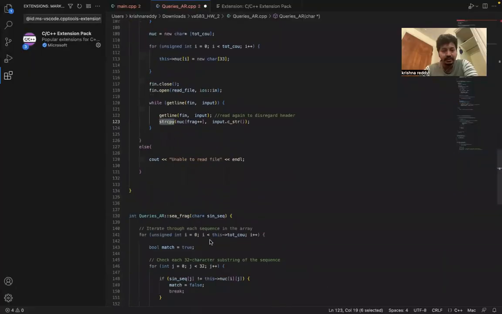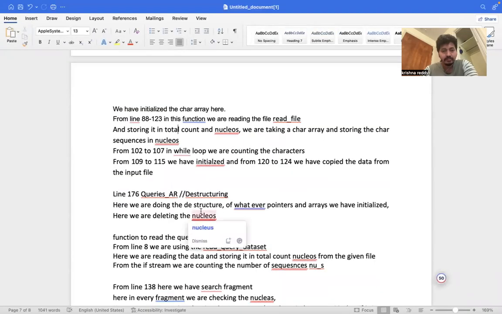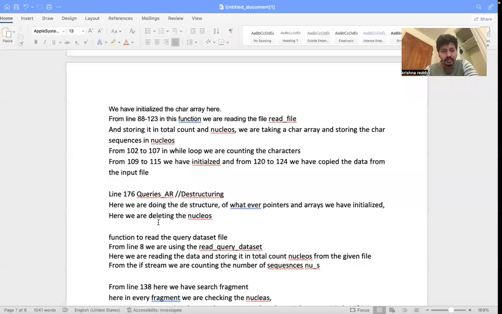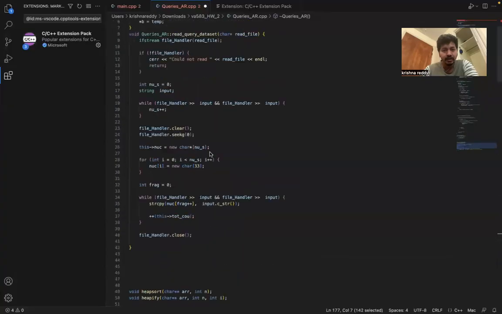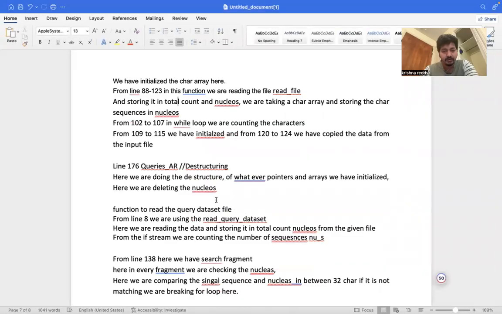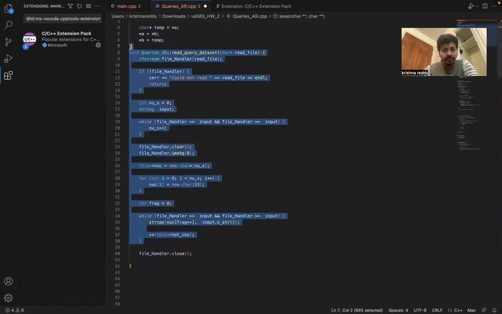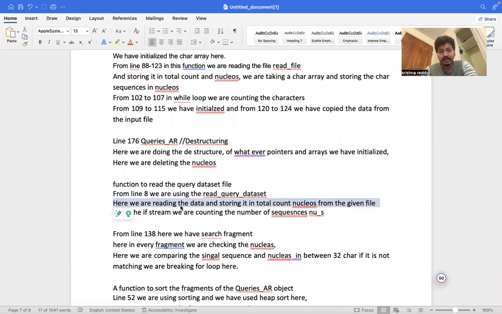Next, in the destructor, what we are exactly doing in this part is destructing it. Whatever pointers and arrays we have initialized, we are deleting in this entire code chunk. And next, read the query data set from the file, from line 8. In this entire code chunk, we are reading the data and storing it in the total count in the nucleus from the given file.